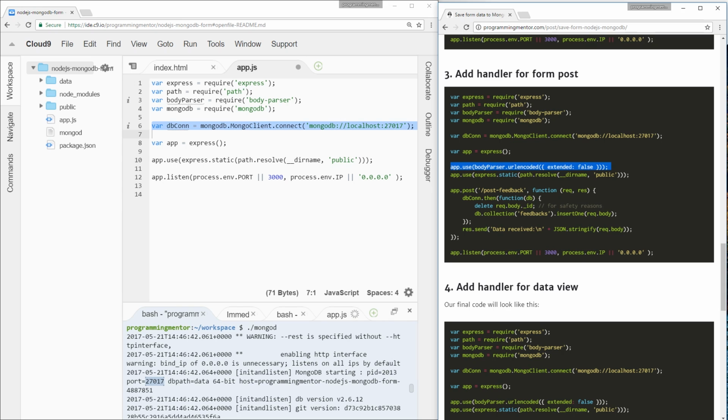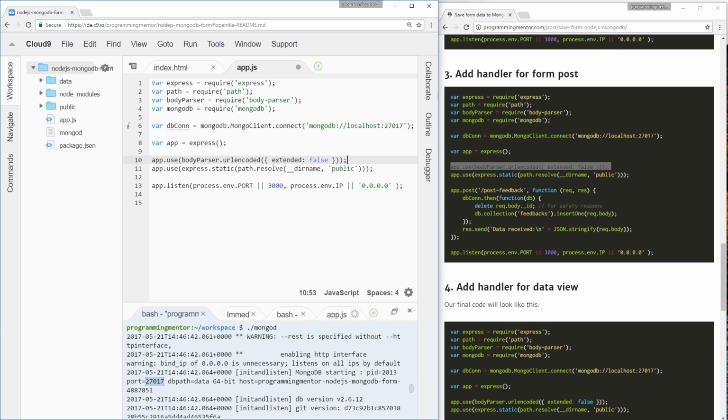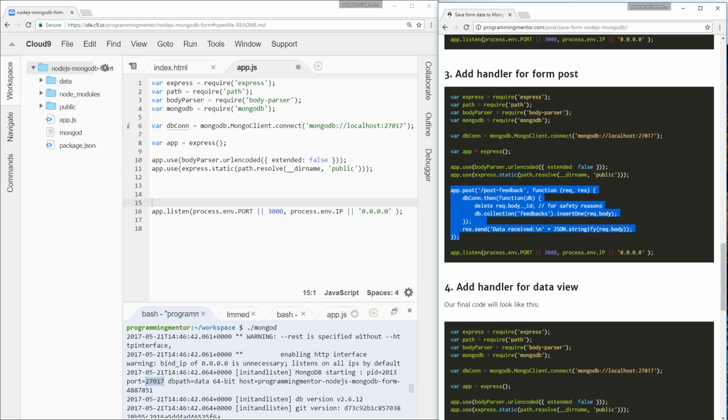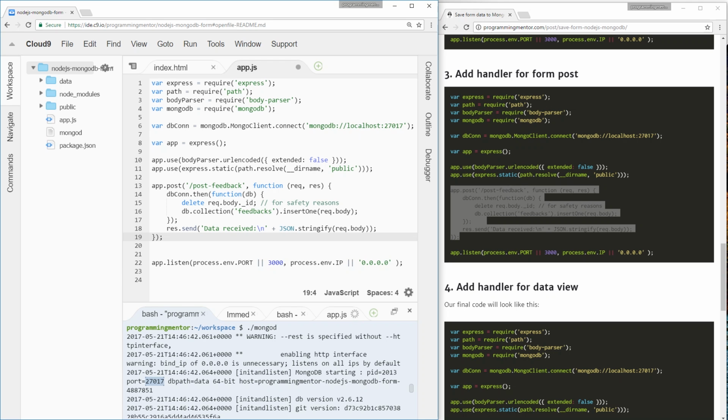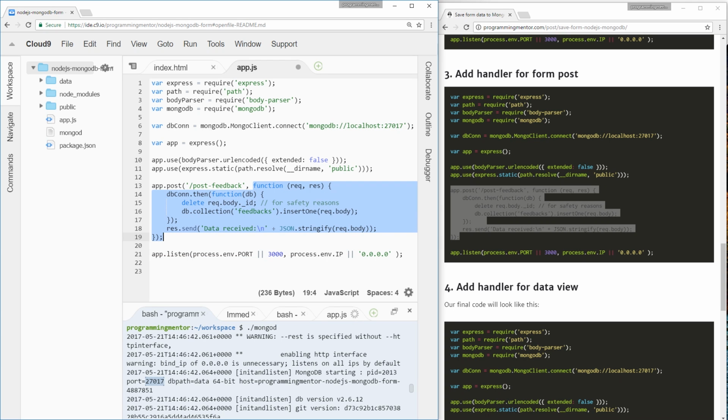data from the body of the request. So let's add body-parser here, and now we will add a post handler. Let's add it here. This handler will handle the form. So when we post the form to the URL /post_feedback, this function will run, and this function will use the database connection. It's actually a promise, so we should add .then.